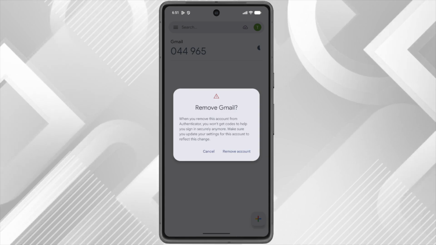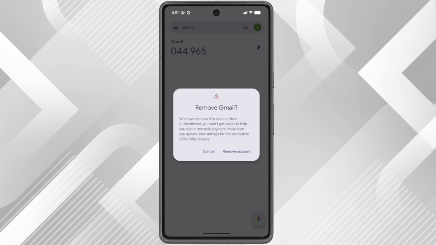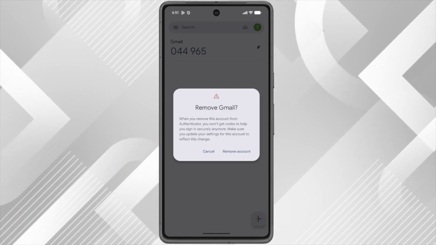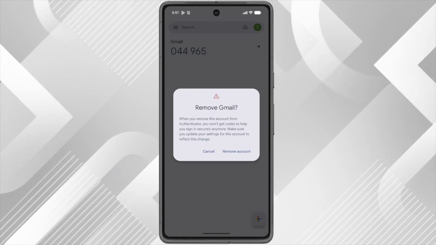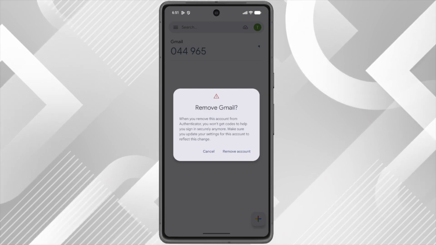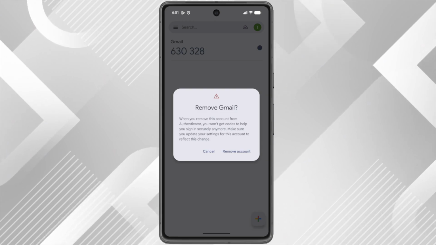At the bottom part of this confirmation window, you'll see a button labeled Remove Account. Go ahead and tap on it to complete the deletion process. Once you do this, the account will be immediately removed from your Google Authenticator app, and you'll no longer receive verification codes for that particular service. And that's it. You've successfully removed the account from your Google Authenticator app.